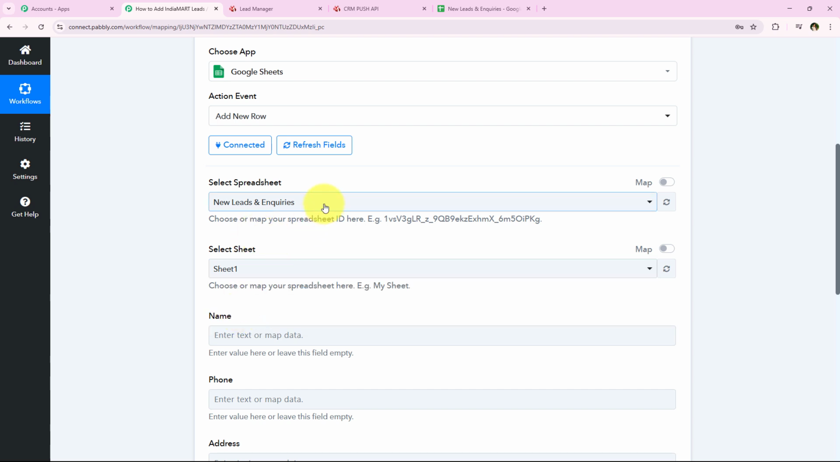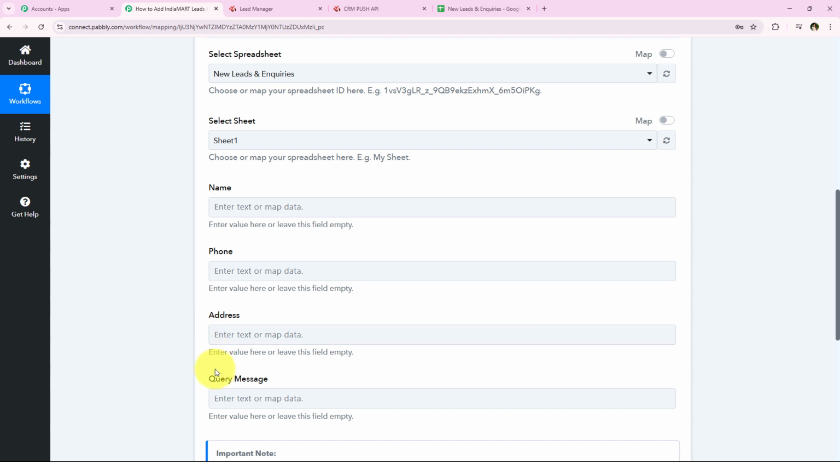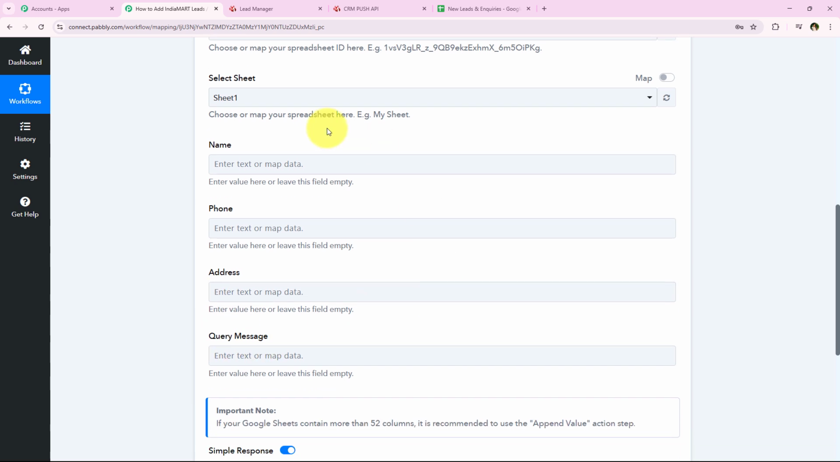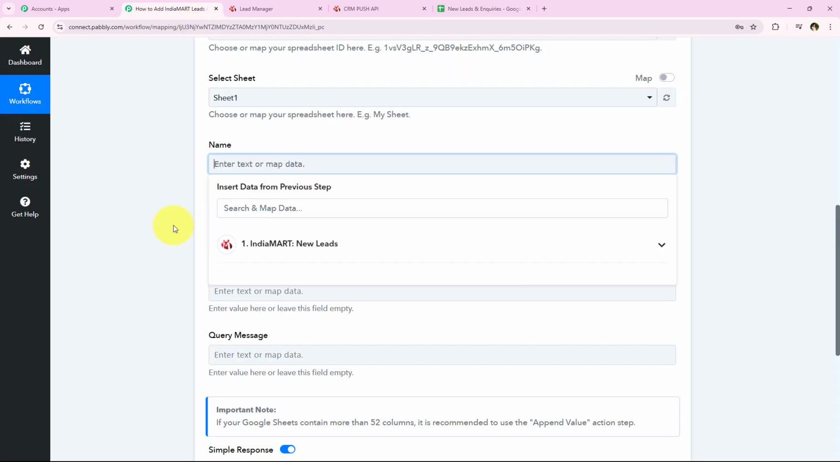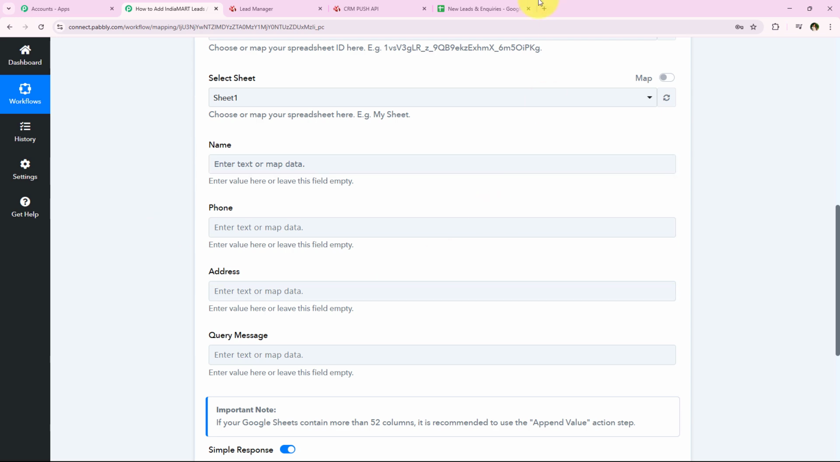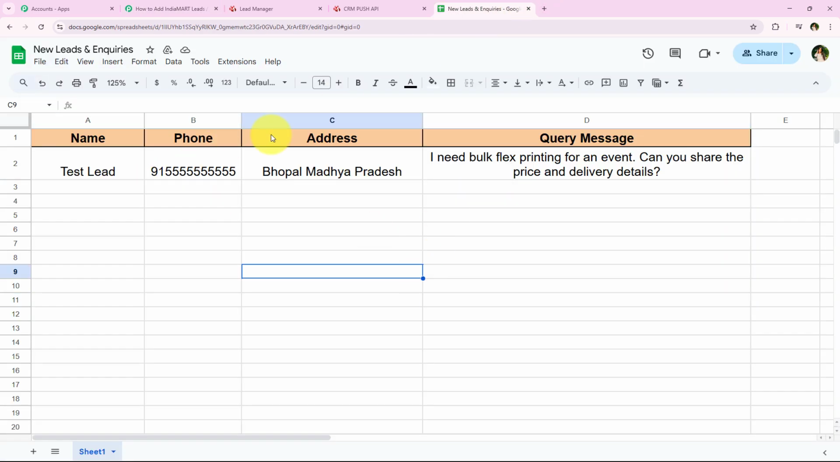You have to keep in mind that you have to select the same spreadsheet for which you want to create this automation. And after selecting the spreadsheet and the sheet, it is asking me for the name, phone, address and the query message. You can see that these are the same details which we have in the columns of our Google Sheets. So I'm just going to enter these details one by one so that I can add that same details right over here in my Google Sheets too.